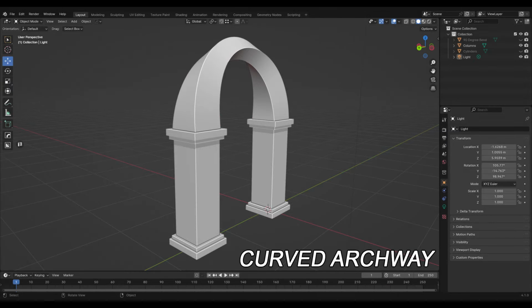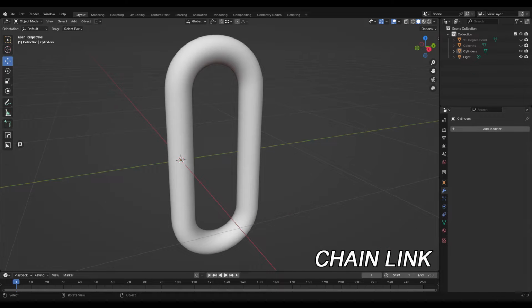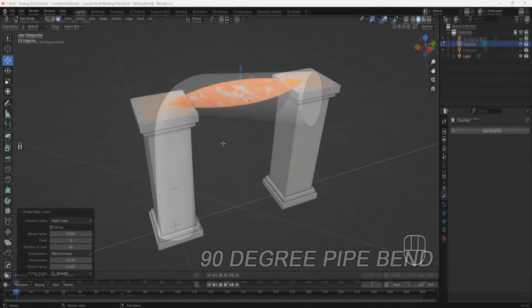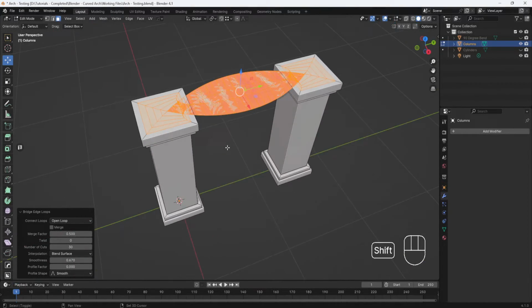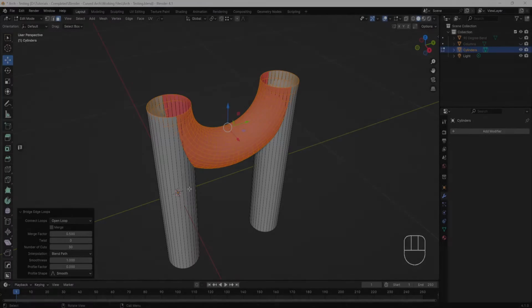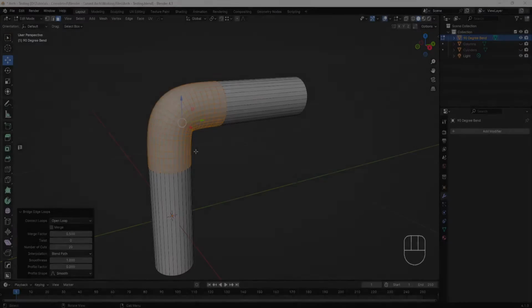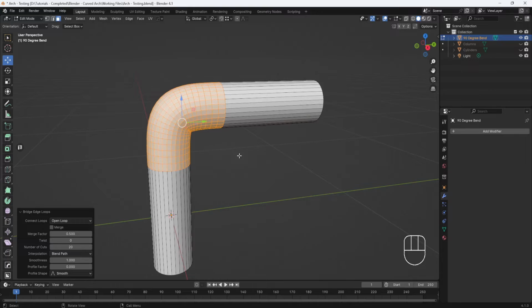Hey, welcome back. Today, I want to talk about how to create a curved arch or a chain link or a pipe bend or whatever. And also, I want to show the issues I ran into while making these objects and how you can avoid them or fix them if the same thing happens to you. So let's go ahead and get into it.